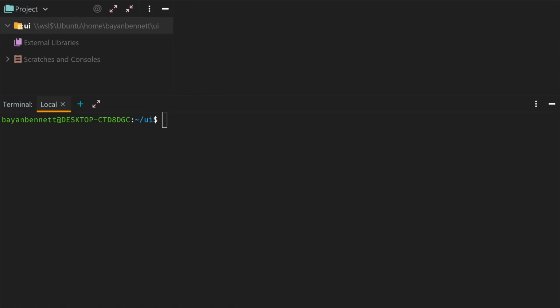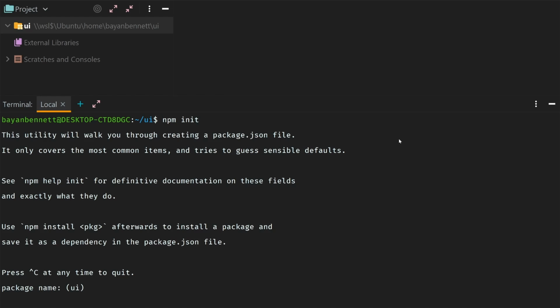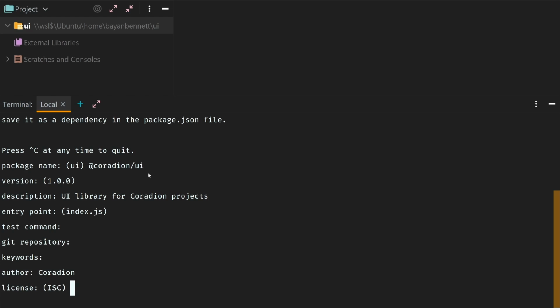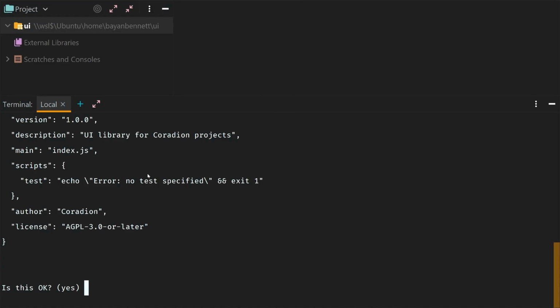Fresh, new project. First thing we need to do is do npm init, and we're gonna call this thing Coradian UI, because that's the project I'm working on. Add a short description. There's no Git repository quite yet, but we'll set this up later. And for all my Coradian projects, I'm gonna be using the AGPL 3.0 license. And I think that looks pretty good.